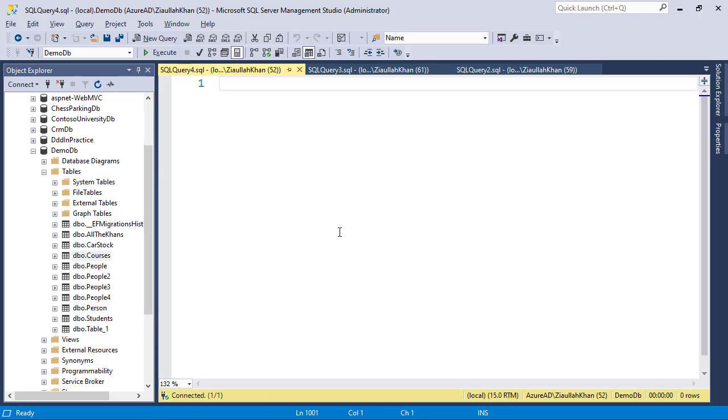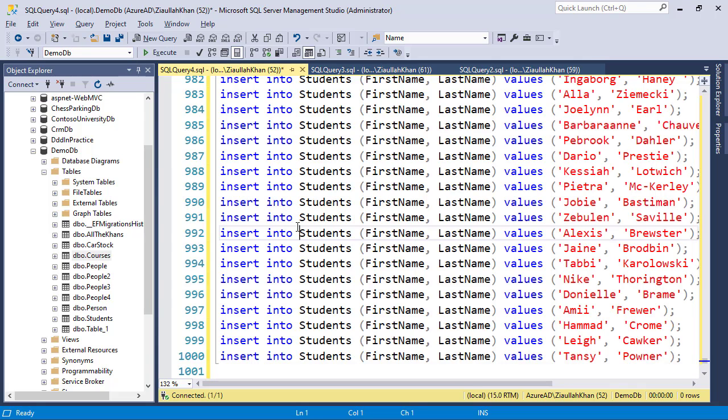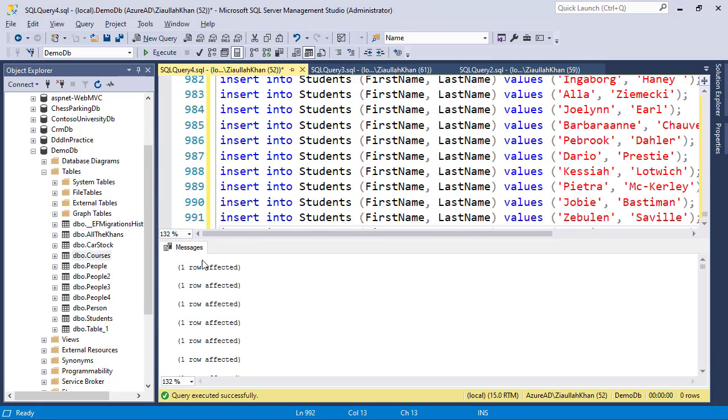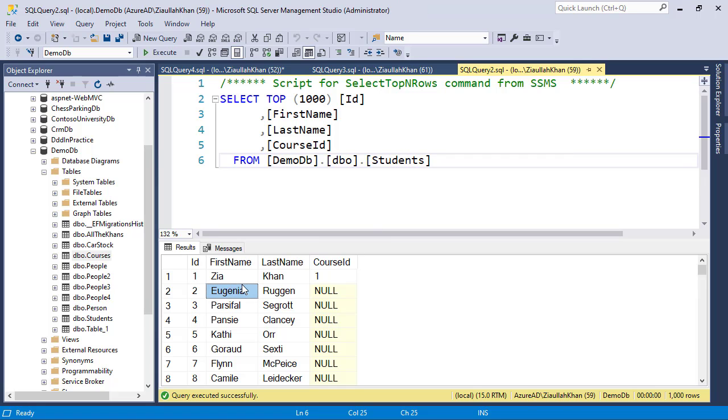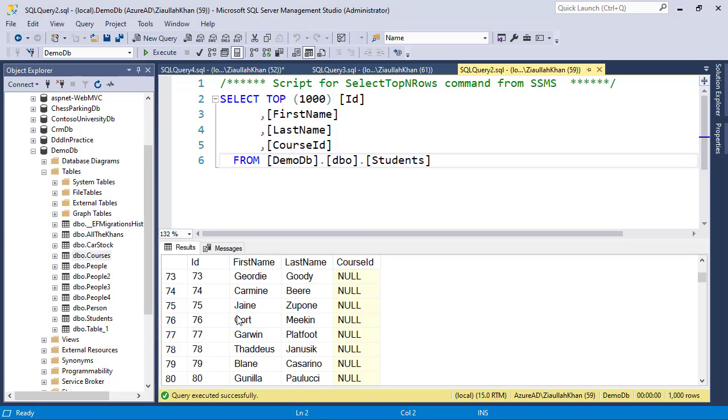I'm going to hit a new query, make sure that I'm in the demo database. If I hit F5, it is going to insert those 1000 rows into the table. Now if I come to students table and hit F5, I have about 1000 students present here, right? With the course ID not populated. That is fine because we have anyways marked it nullable.